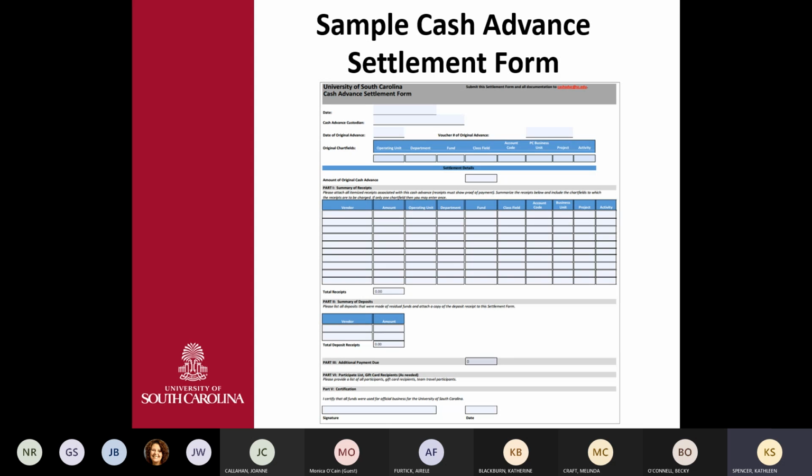In the next section, you'll want a summary of your deposits. So this is any cash that you had left over needs to be deposited and recorded here. Next, if there's an additional payment due, that should be noted. And then also the participant list and gift card recipients will need to be included with your cash advance settlement form. Lastly, you'll need to sign this and date it.